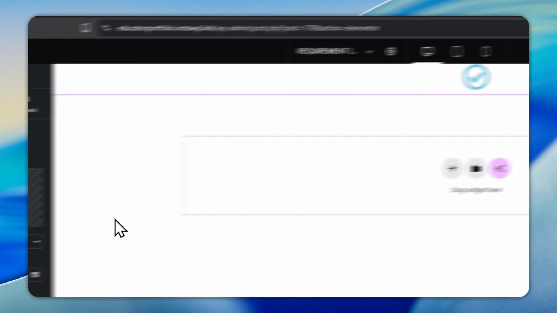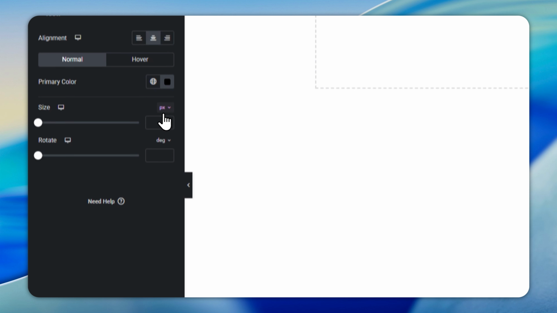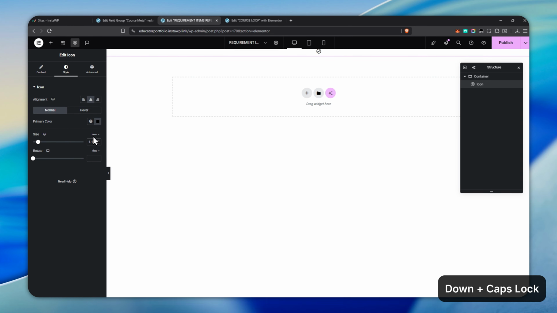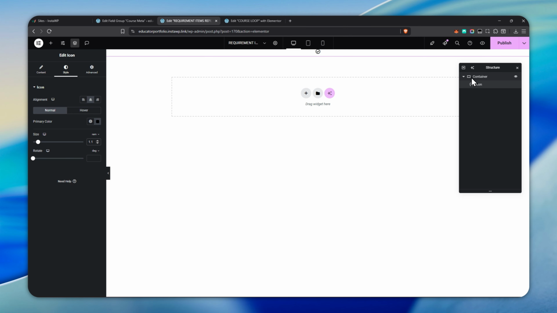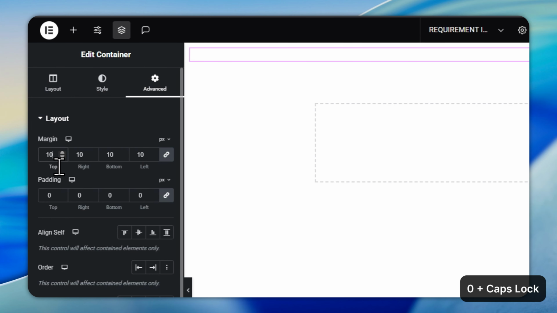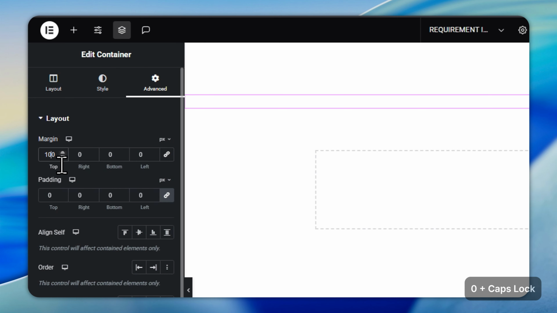And then next, okay, let's style this quickly. Just turn this to black, size 1 rem. Yeah, this should be enough. Now, let me add a little bit of margin for now, just so we can see things better during the tutorial. 100, yeah, that should be enough.